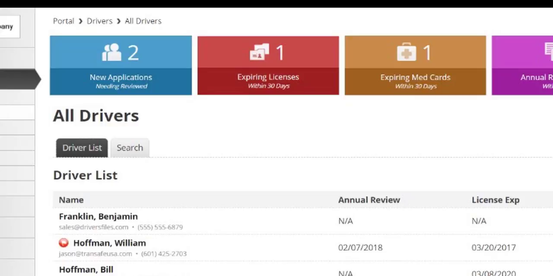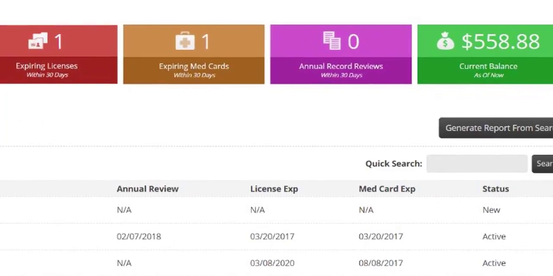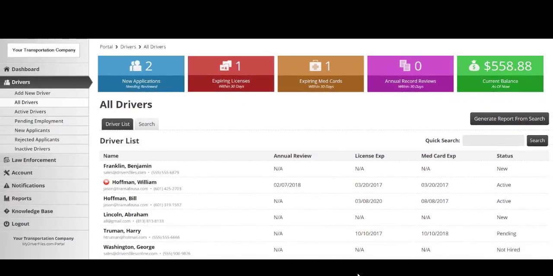This is going to be your company dashboard that you will always be logging into. If you notice up in the blue box to the top left corner, you'll see new applications, expiring licenses, expiring medical cards, annual records and reviews, and also the current balance on your account. You are able to click on those blocks and they take you to that specific area, such as the expiring medical cards, whose medical cards are getting ready to expire. So everything on this dashboard is in a click mode where you can access it by just hovering over it.